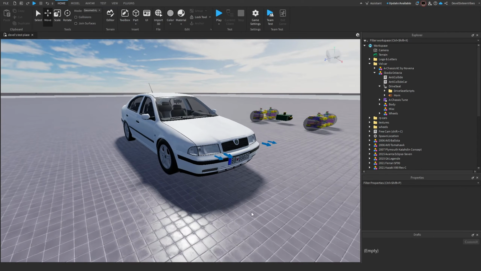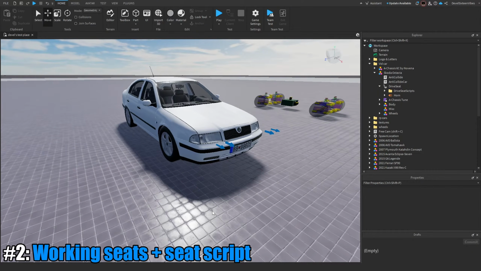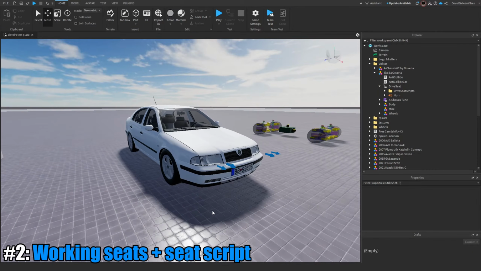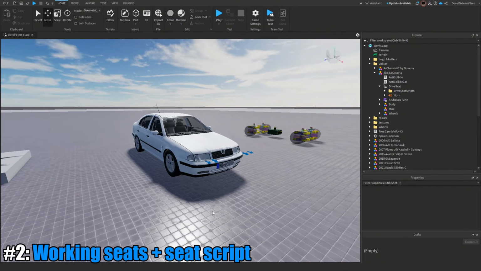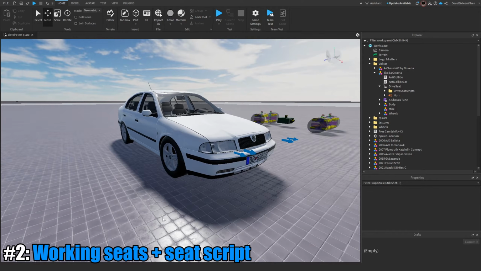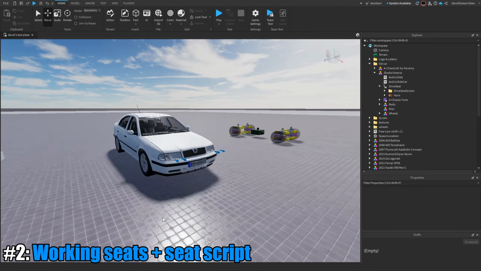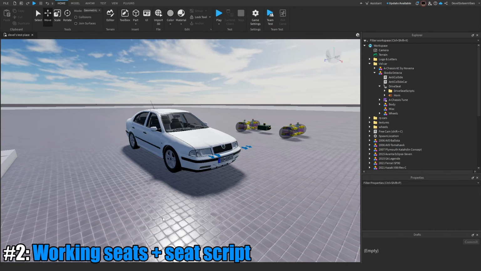Alright, so next up we're going to be doing seats and proximity scripts. If you don't know what a proximity script is, it's pretty much where you go up to your car and there's a little UI or a prompt that allows you to press a certain button to enter your car. For example, in some games, you might see where you have to press E to enter your car. So I'm going to be teaching you how to do that, and I will also teach you how to add more seats to your car.